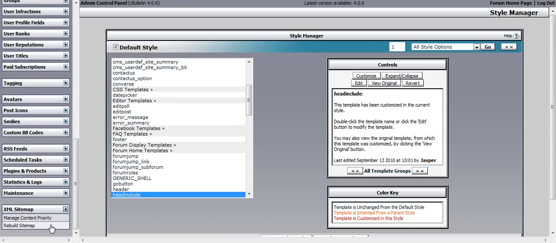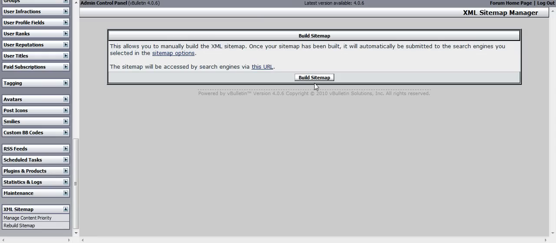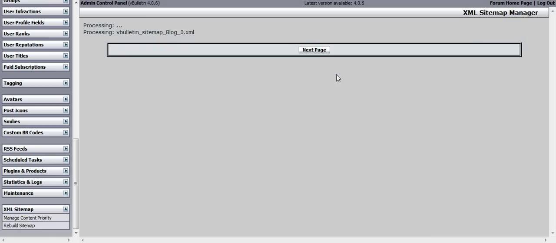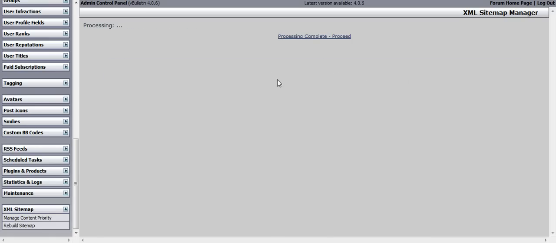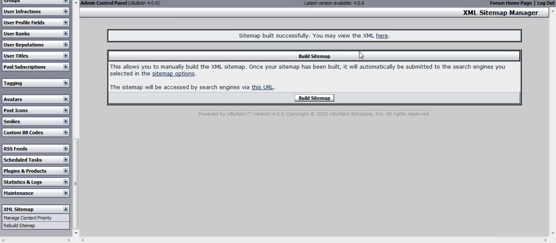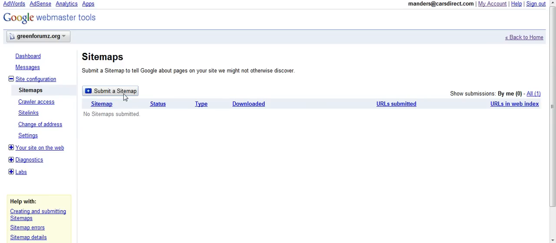Click it and click on the Rebuild Sitemap option. Alright, and once there, all you have to do is click on the Build Sitemap button and wait for that to process. And once it's done processing, go back to your Webmaster Tools account and click on Submit a Sitemap.